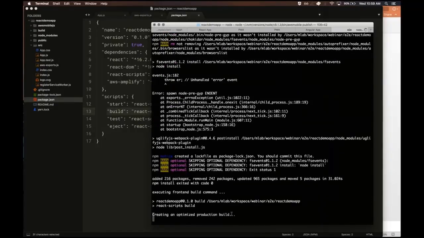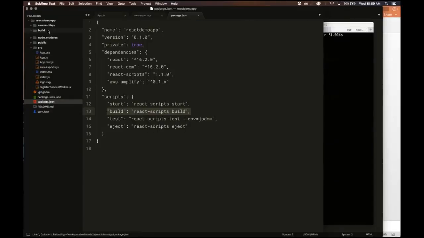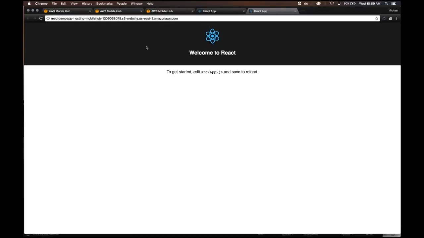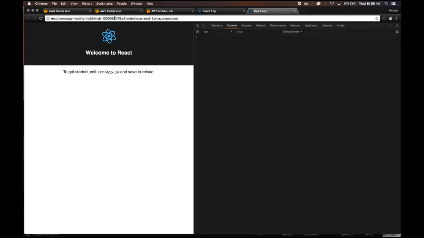So now it's creating the production build for me here, which is running the npm build script. You'll see I have a build directory now, and now it just opened up my default browser, and you can see I'm running on S3. So that's more what I was talking about in terms of instant web hosting.